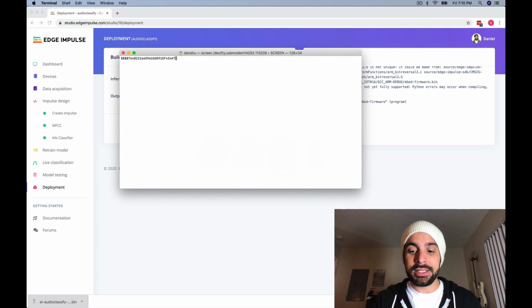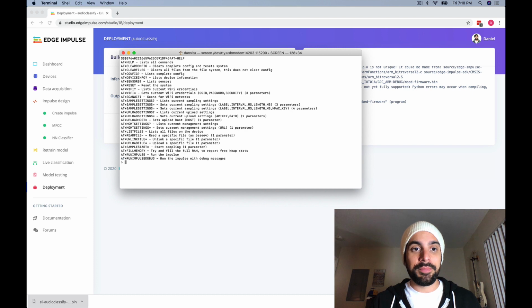So if I do AT plus help, this will give a list of all the commands available. And the command that I want to use is AT plus run impulse. And this will run the impulses demo program. So that's going to continually, in a loop, collect a second of data, run inference on it, tell me what the results were, and then do it again. So let's try it. So I'm going to type in AT plus run impulse and then hit enter. So we're going to see a second of audio be collected and inference run.